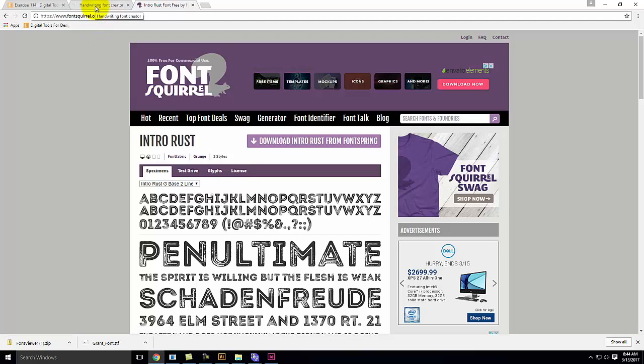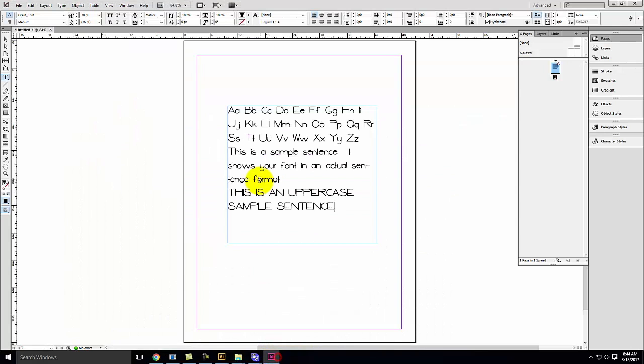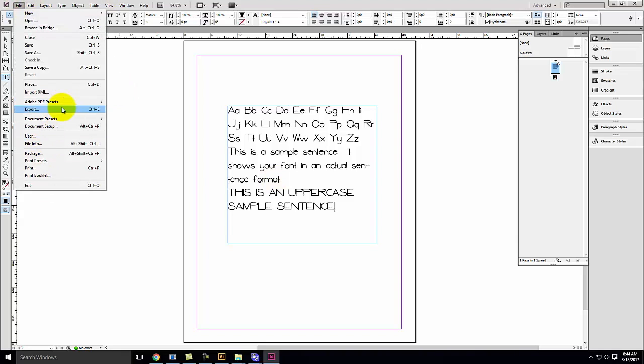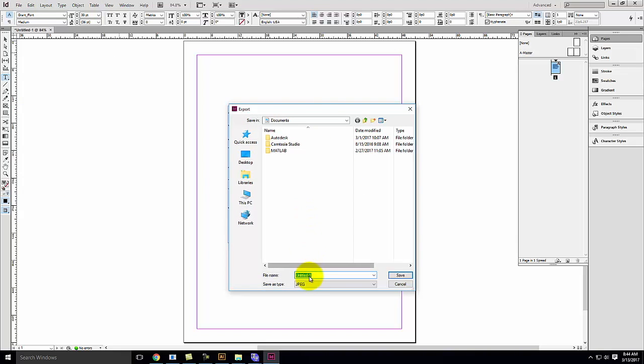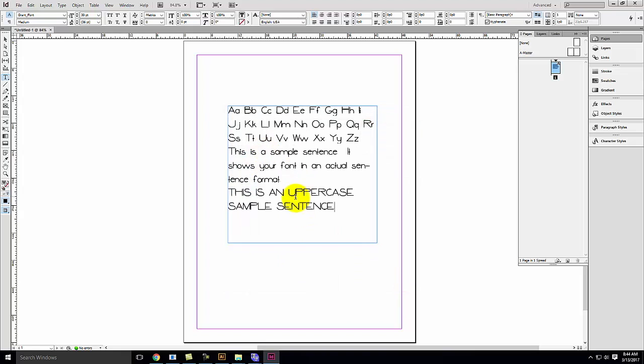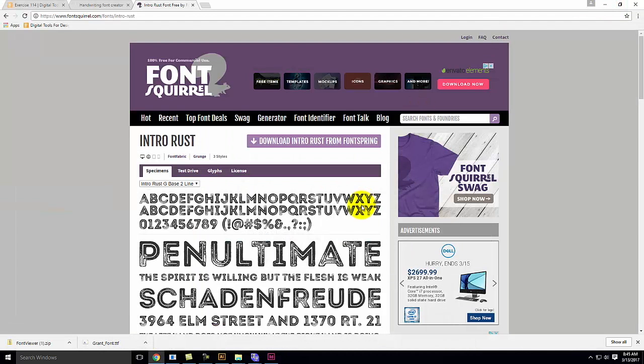So once we're done, I'll take this image, I'll go to File, Export, and create a JPEG of this. This will be my featured image for my post, but I also want to upload the TTF font itself. So I have a record that I created the font and that here is my font itself. Does that make sense? Okay, so I'll turn you loose.